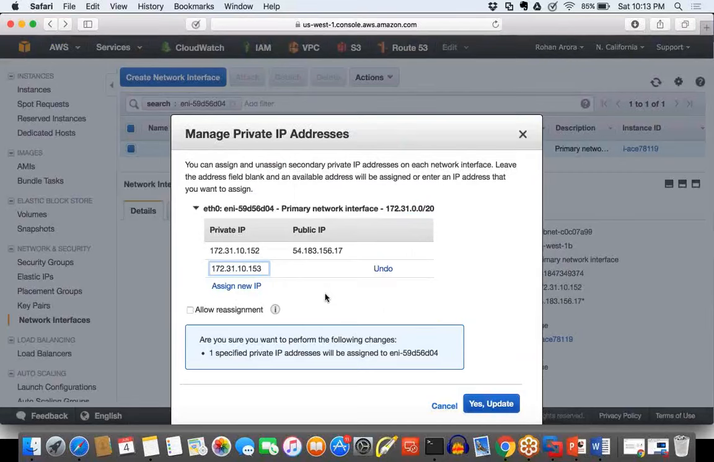Rakesh, your question is, if the instance is not a part of the VPC, still the private IP will be assigned to the instance? Rakesh, the thing is that if the instance is not a part of the VPC, then still the private IP will be assigned to the instance. See, the thing is that if you want to assign the private IP to the instance directly, the instance should be in the same virtual private cloud.